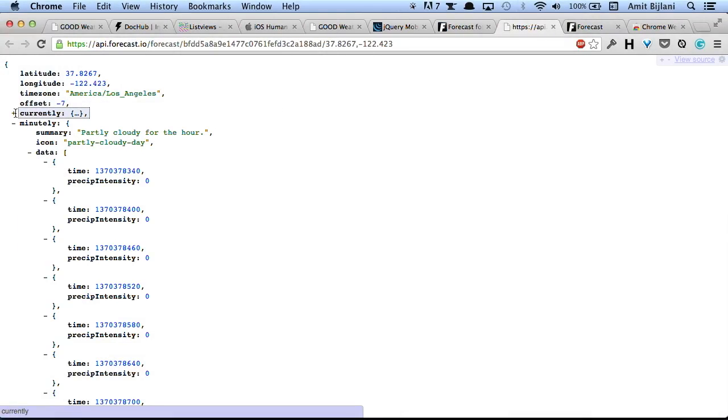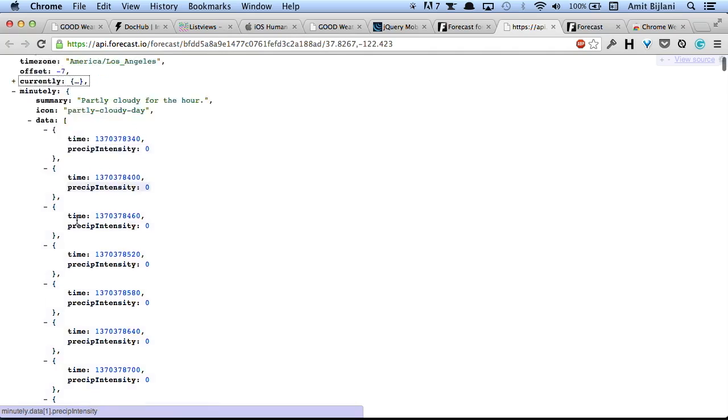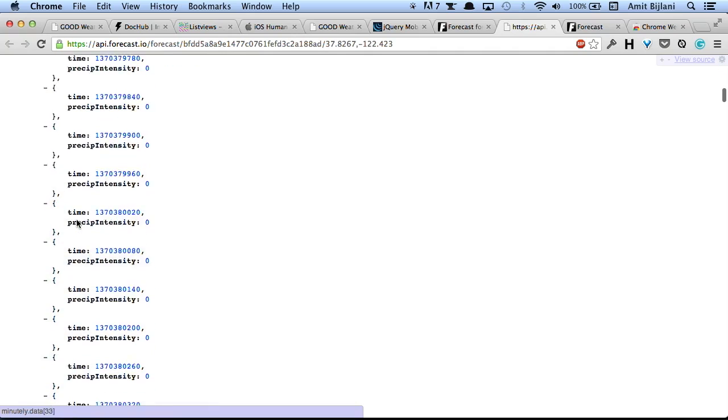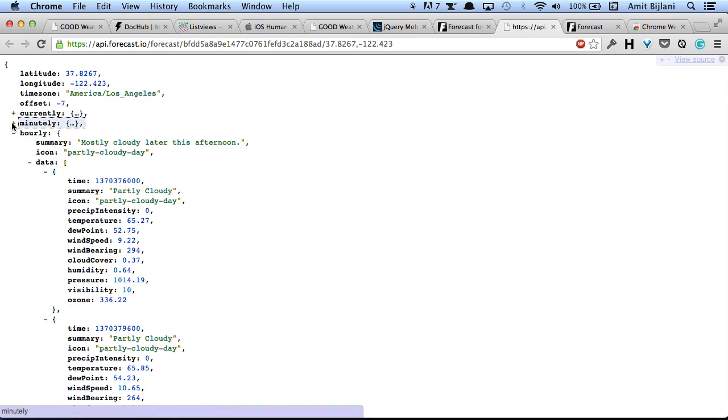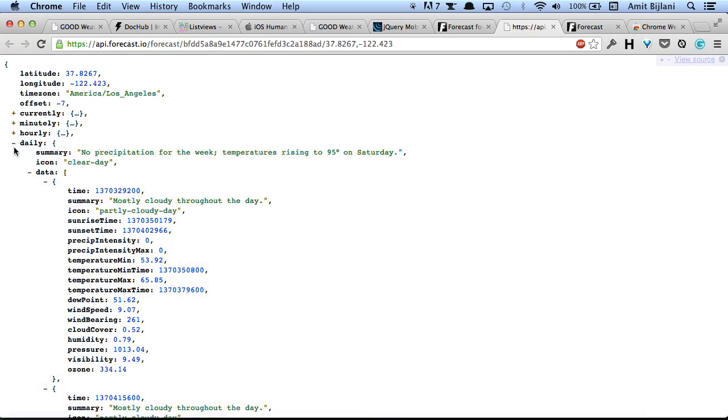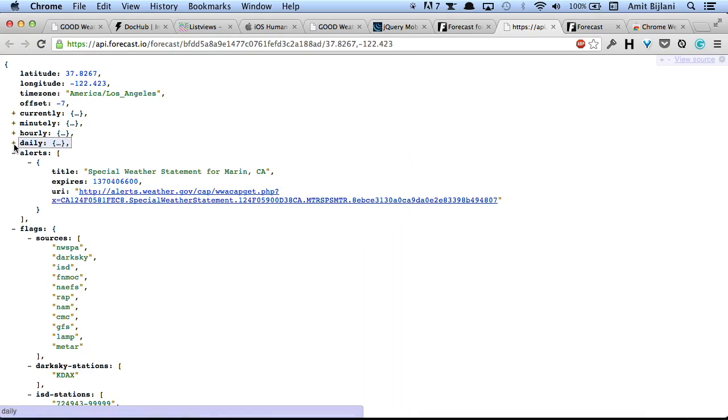And if I collapse the currently, you'll see that it gives you minute by minute data. So every minute what's going on, it also provides you with that information. In addition, it has hourly data, and then it has daily data. So there's a lot of information that's provided to you.